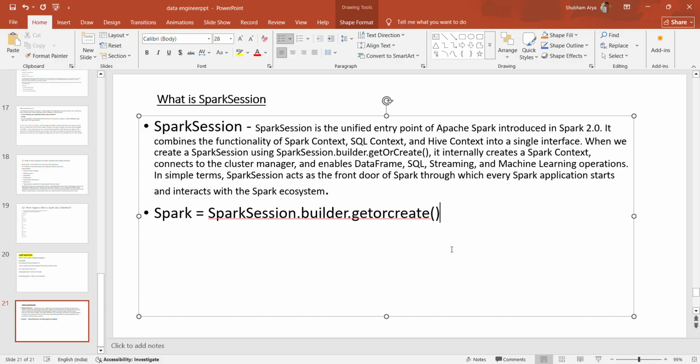So without tapping your card at the reception desk, you can't enter your office. Something like that works with Spark session.